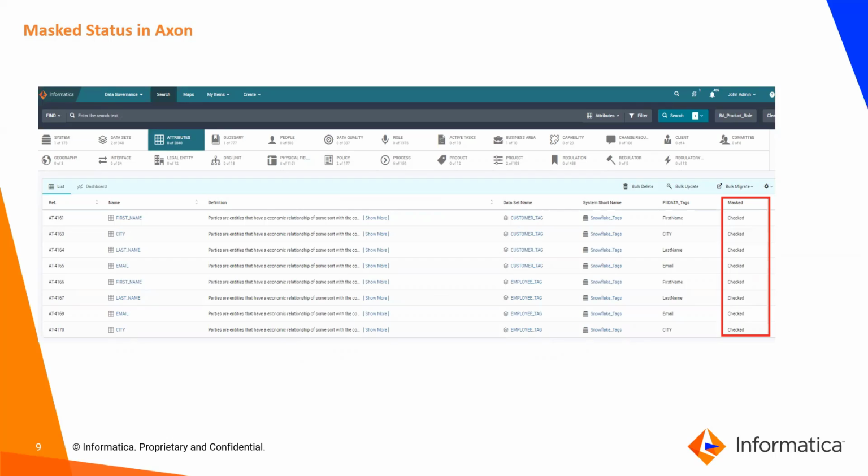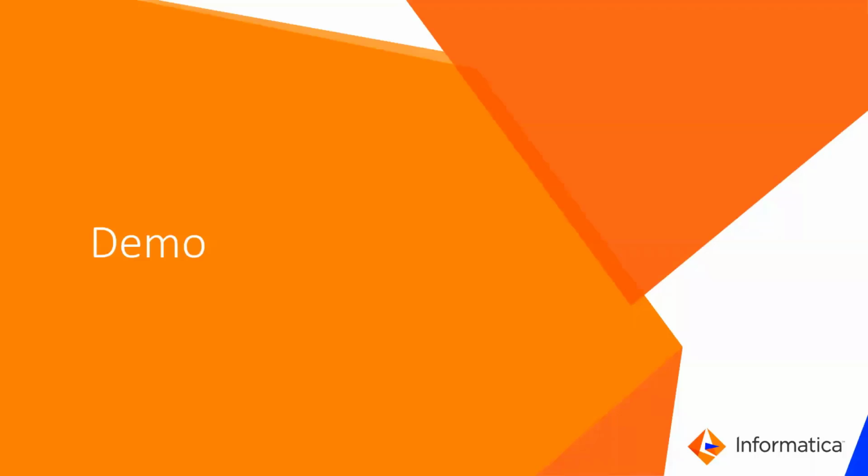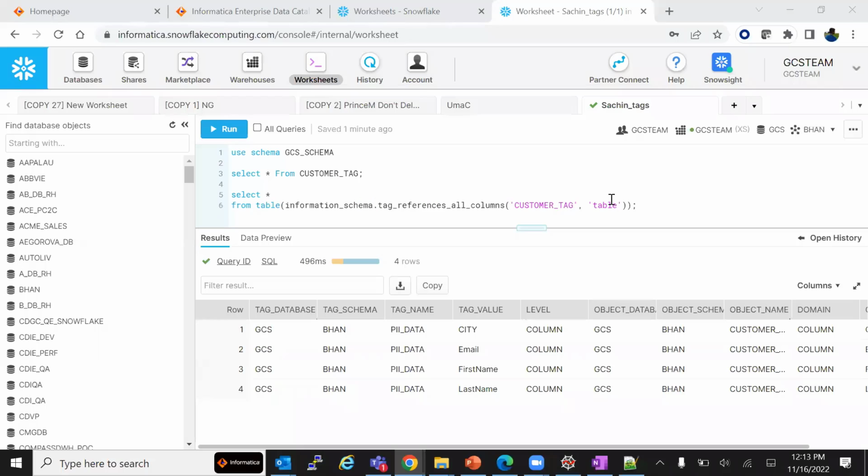So this is all about the complete end-to-end use case. Now I'll be handing it over to Sachin, who will be showcasing the end-to-end flow for this use case and how Informatica products are used in order to build a solution for it. Handing it over to you, Sachin.